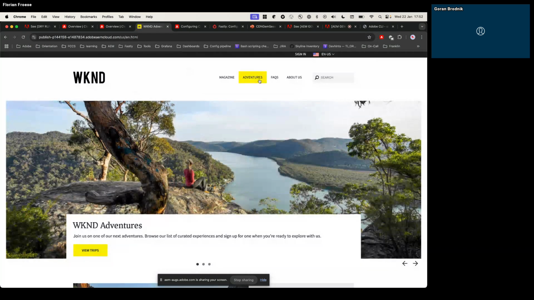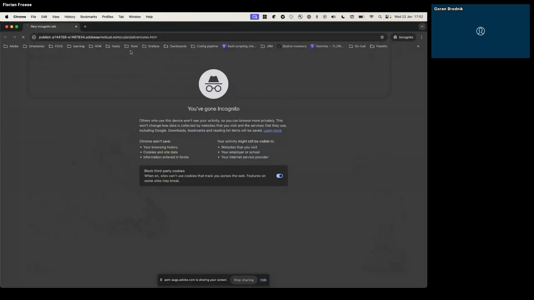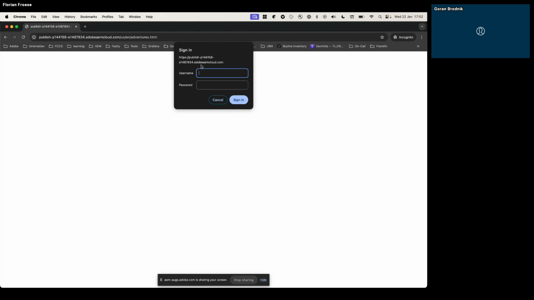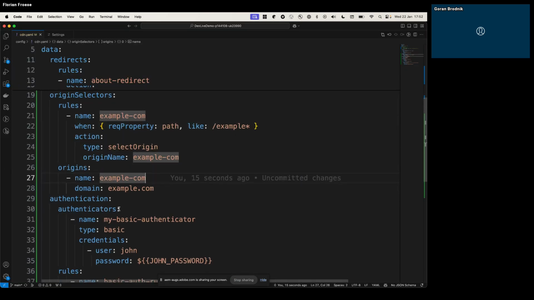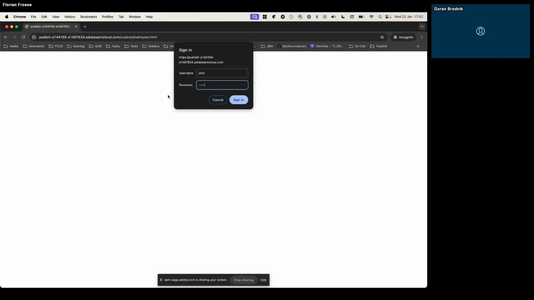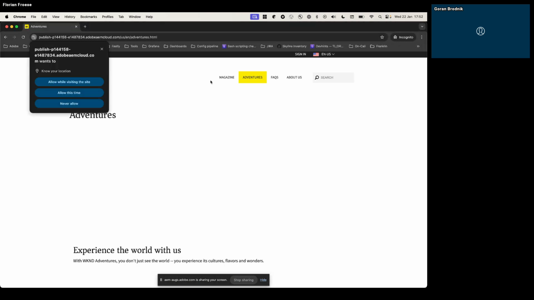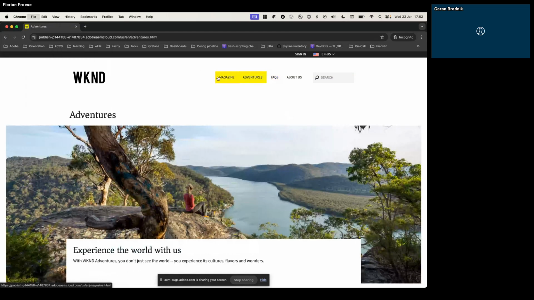And when we now go on the adventures page in a new tab here, then we see this page is now protected by basic auth. I think I forgot to show you this one here. The way you define it is you define a credential. The user is John, for example, and the password, as Marius already mentioned, you can define secrets here. So this is an environment variable that is defined in Cloud Manager. And as you can see here, the site is normally reachable again.